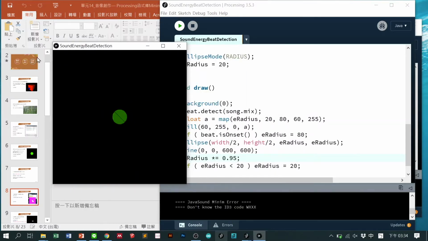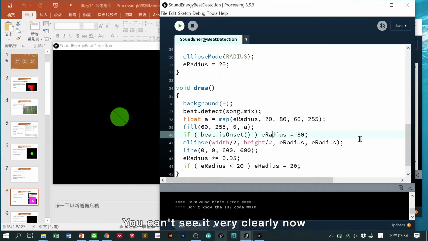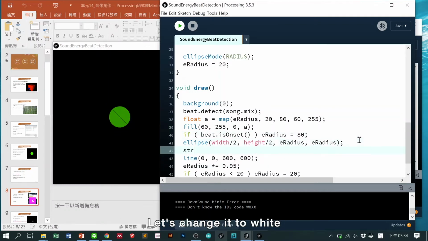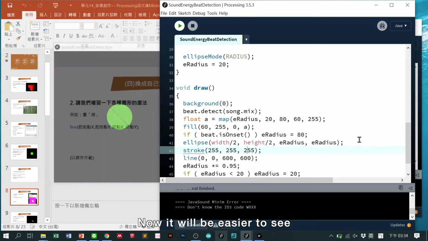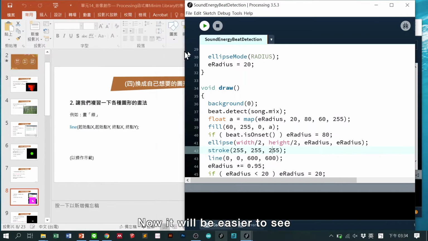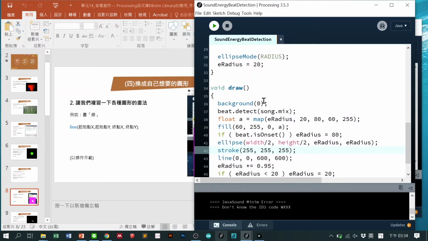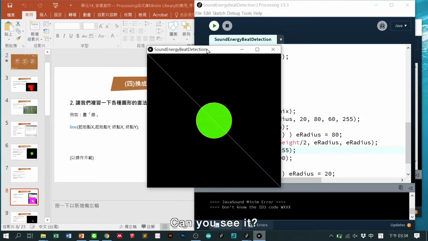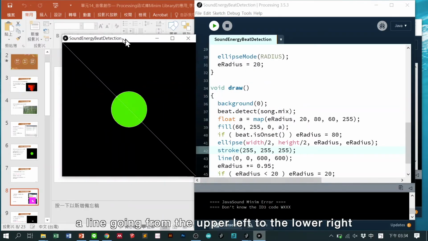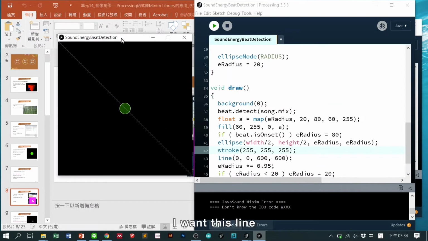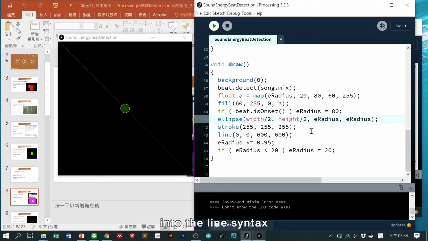There will be one more line. You can't see it very clearly now. Let's change it to white. Now it will be easier to see. Can you see it? Now we can see a line going from the upper left to the lower right. Next, I want this line to dance with the music. Let's bring e-radius into the line syntax.